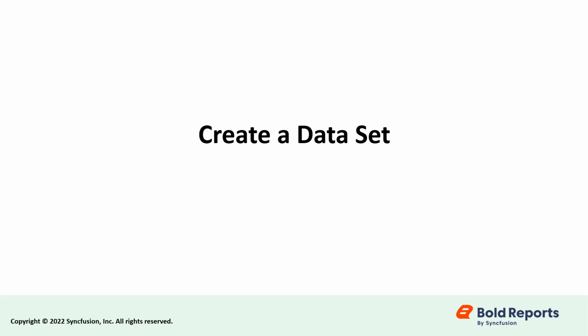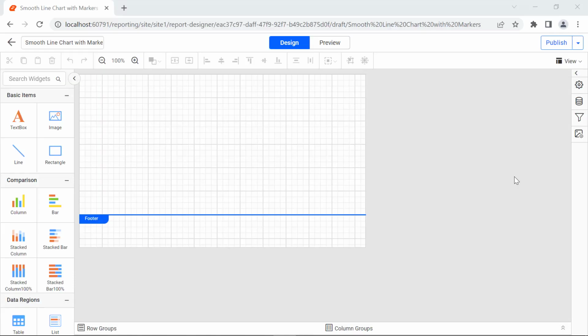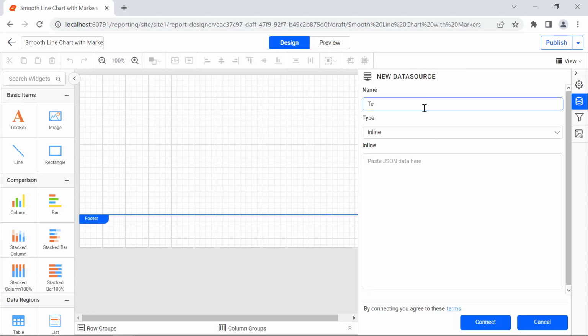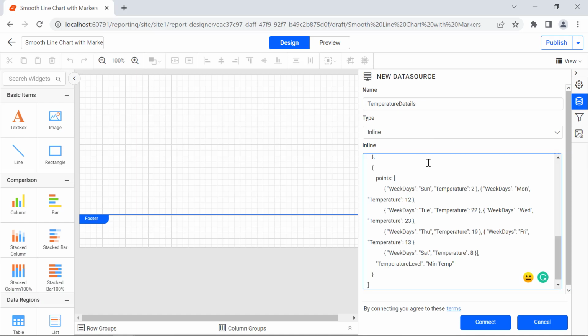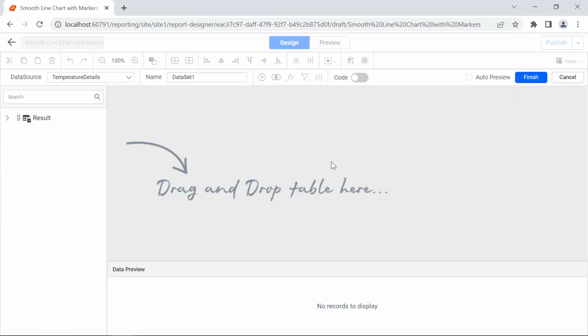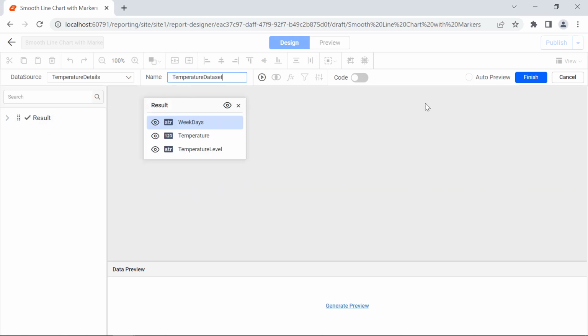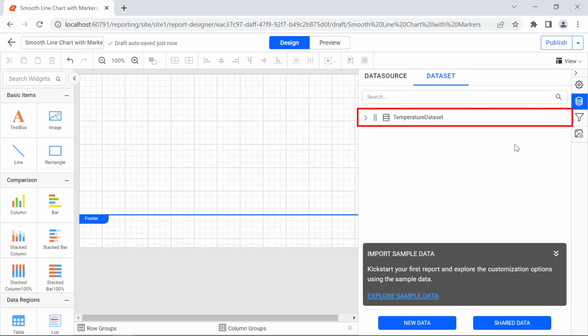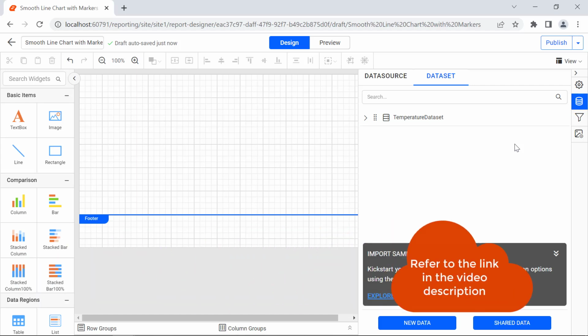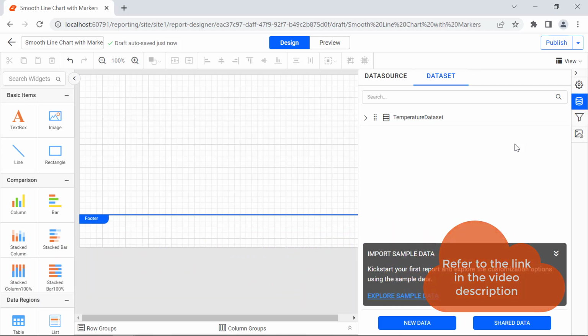Then, create a dataset to assign data to the chart. Create a new data source, name it Temperature Details using the JSON data connector. And click the Connect button. The Query Designer page will open. Name it Temperature Dataset. And click the Finish button. A dataset is created. I have also provided the video link for creating a data source and dataset using the JSON data connector, and the documentation link for the JSON query in this video's description.